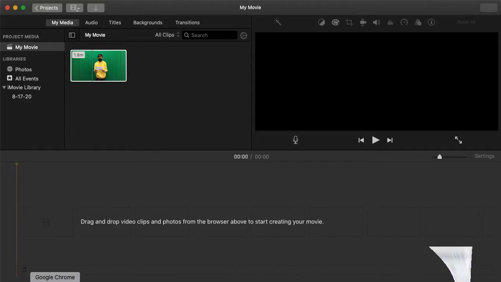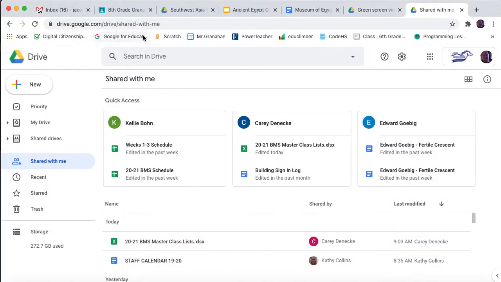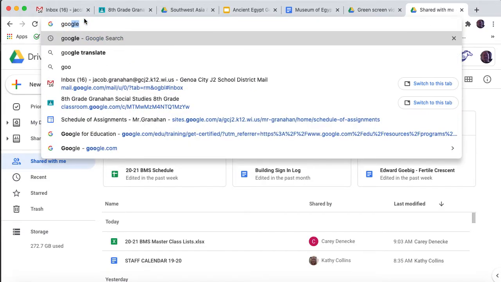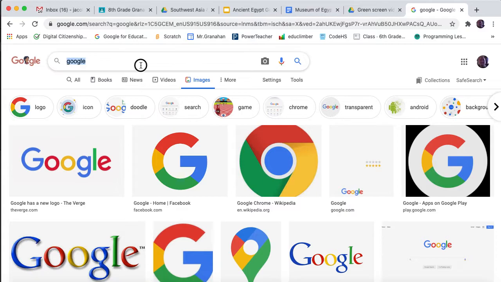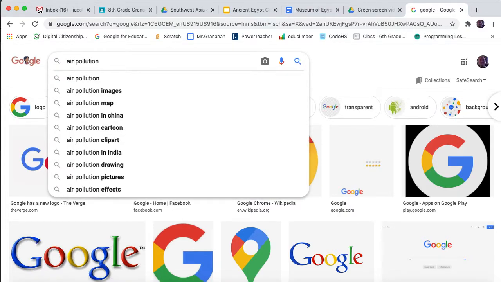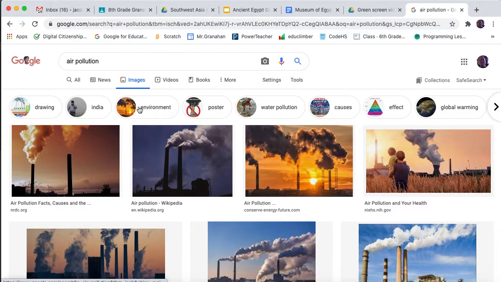So to do that, you're going to go to Google, and you're going to do an image search. So what you're going to do is search for your topic. So I'm just going to do air pollution, but you'll find specific to yours.